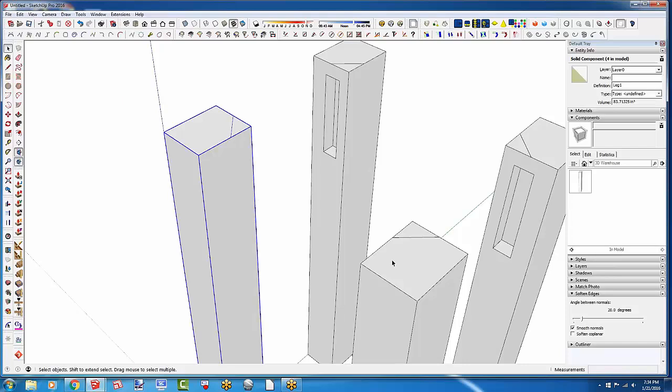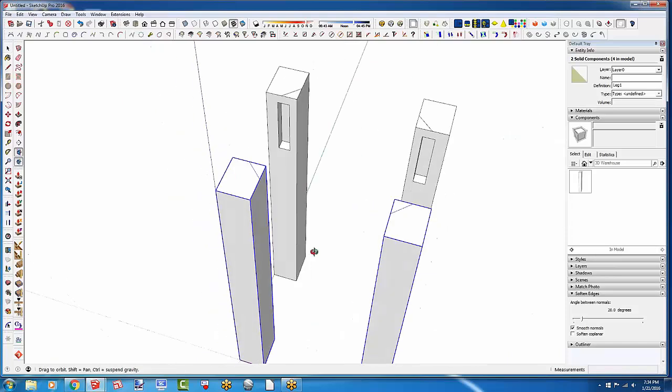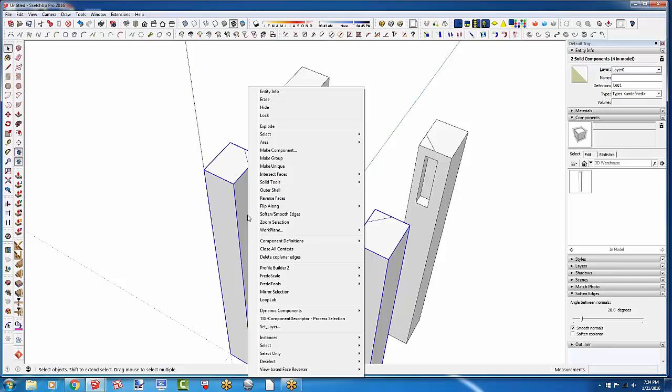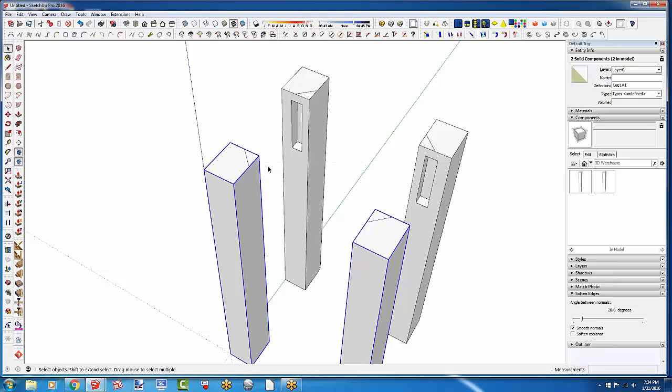So if I select a pair of these, like the two front ones, I want them to get treated the same, but I want the back ones to not get the same treatment now. Right click and choose Make Unique. Breaks the relationship between the front and the back legs.